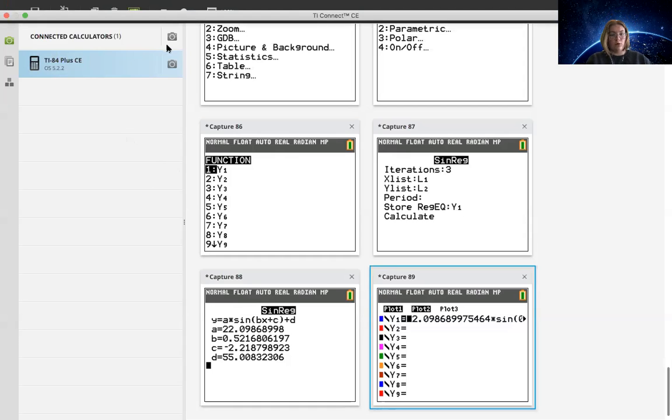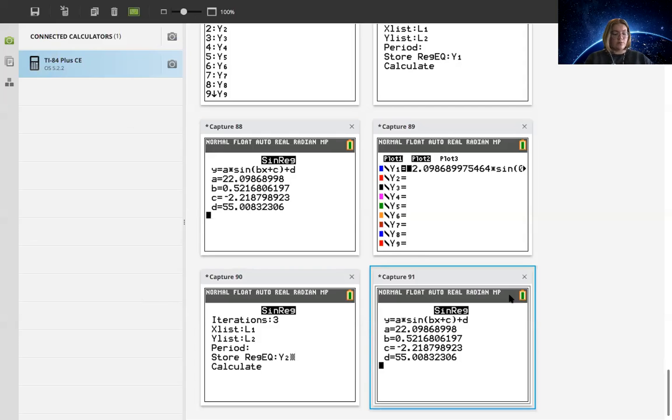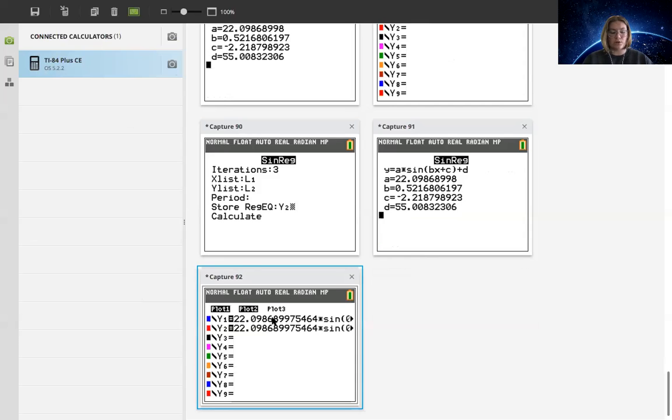Otherwise, it will clear your y1, which we don't want because we spent all that time doing the other plot. And then hit calculate. And you should get some more crazy numbers that look like this. And check to make sure that it's in your y2 by hitting y equals. And you should get this. Now to see if that lines up with your graph, just hit the graph button again, and wait as it graphs. The sine ones are always a little bit slower just because it's more difficult, so you're gonna have to wait a little bit longer.